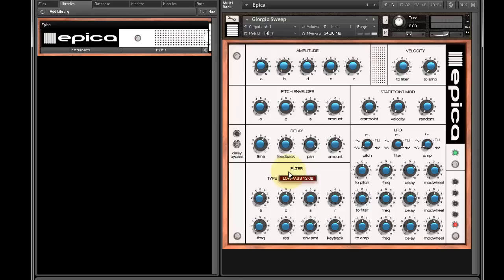Delve into the instruments and make your own multis. There's a huge sonic scope for sounds in Epica. I really don't think you'll get bored of this for years to come.